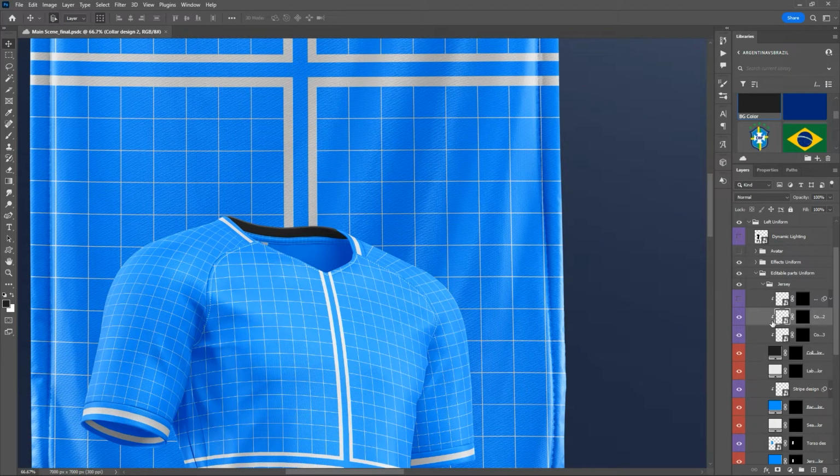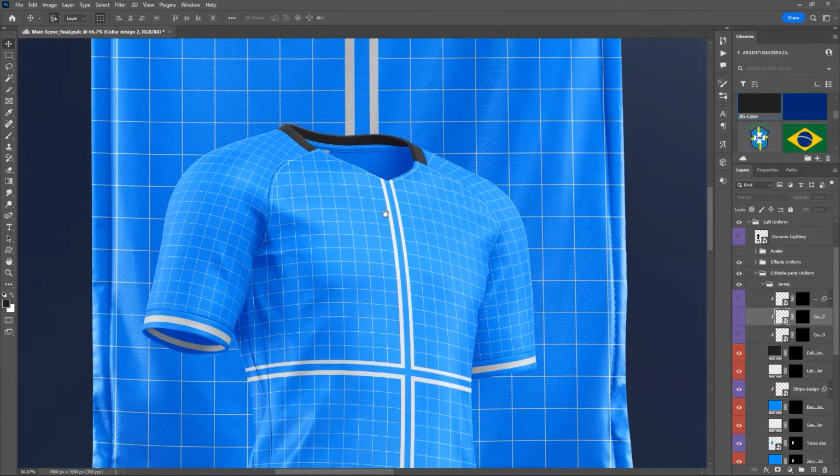There's some other parts of our collar here that if your collar has a design on it, you can change those. This one is just a solid dark color, so we're just going to turn those off.